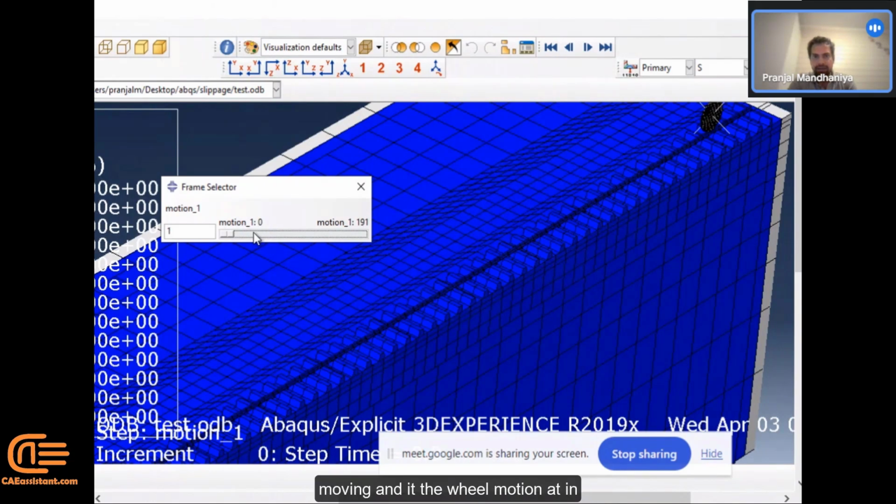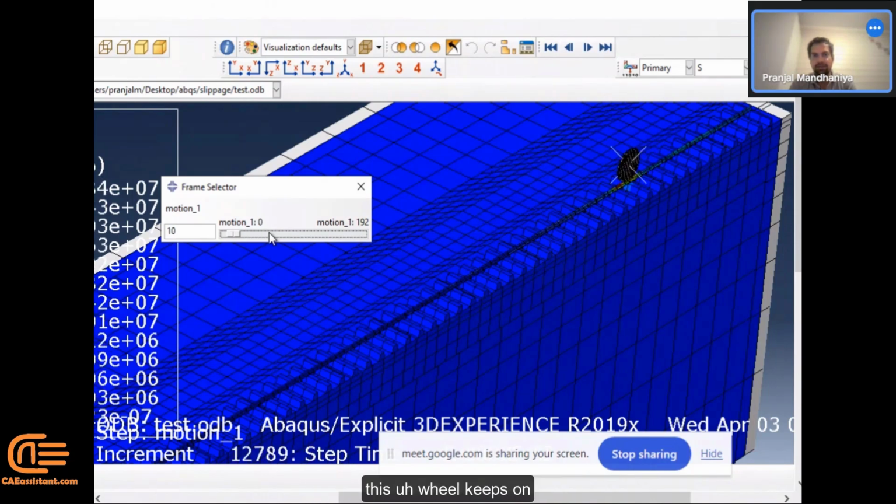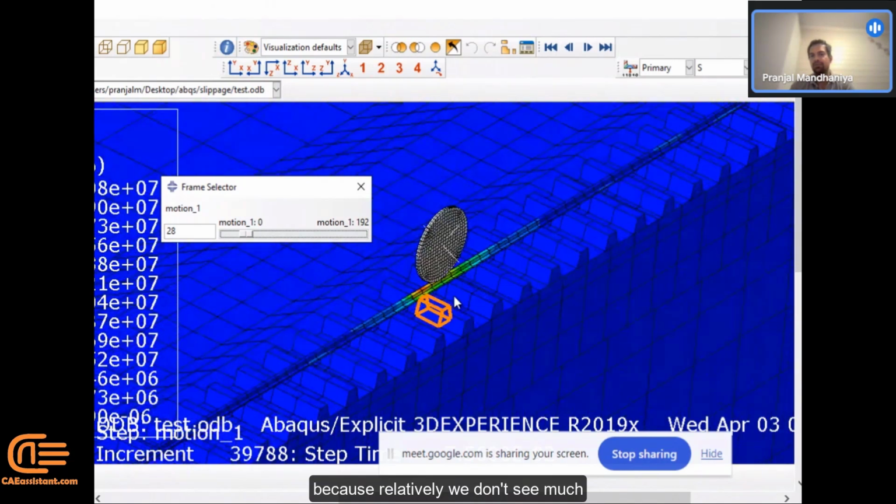and the wheel motion in this specific output database is being run at 600 kilometers per hour. So it's pretty fast, and that's why we are recording our output database in a similar fashion as I showed you in the input file. So you can see this wheel keeps on running, and that's how we get these different deformations in the rail. But we don't see the stress field in the other layers, because relatively we don't see much deformation in them.